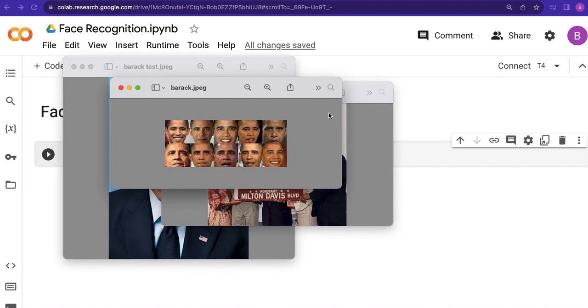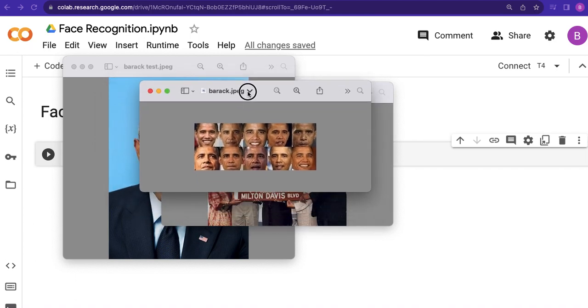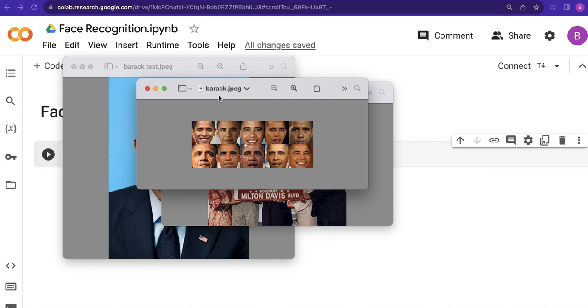We are going to train our model with this image, let's say. What is this image about? This image contains faces in various positions and under various lighting conditions of the former president of USA, Barack Obama. We are going to train our system that these faces are of the person called Barack Obama.